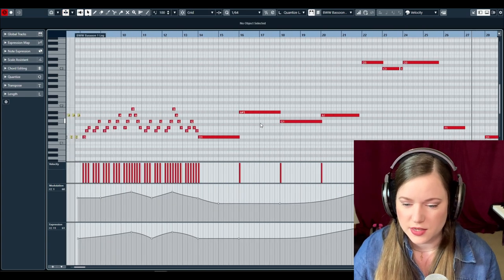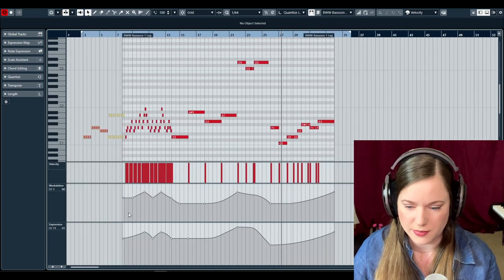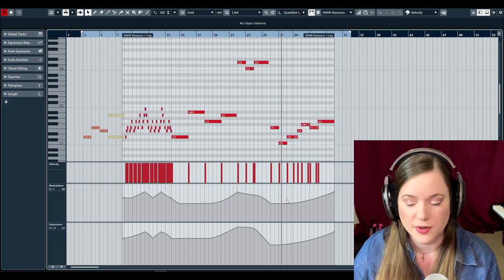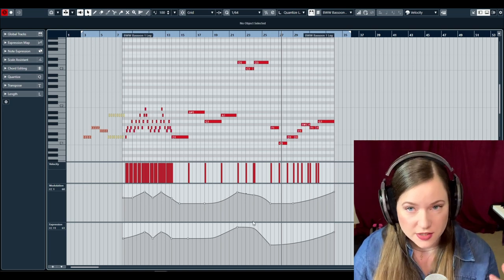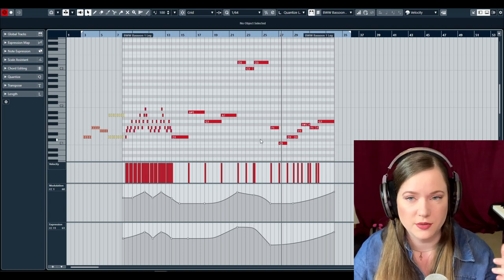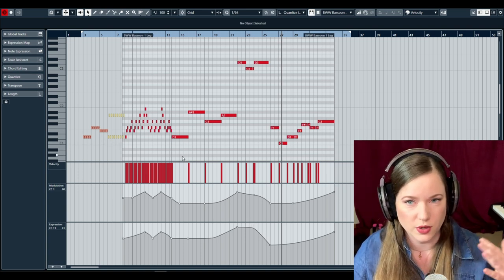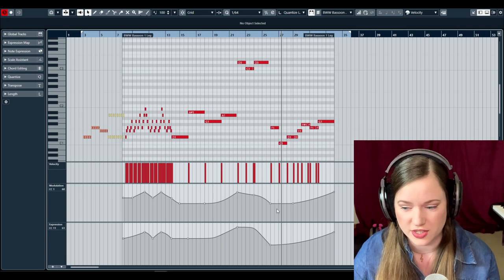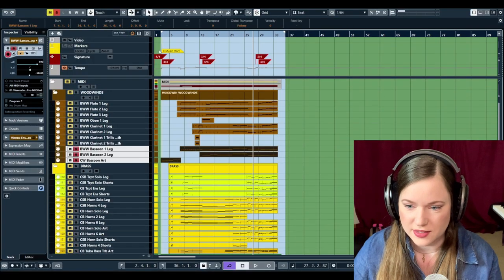And you can see, again, the automation is very much the same, which doesn't mean I don't adjust it. I do, but very slightly. I will play through the copy paste and just see where does it work, where doesn't it work, where does it need adjusting. So now we have this in there. Let's listen together with the strings.